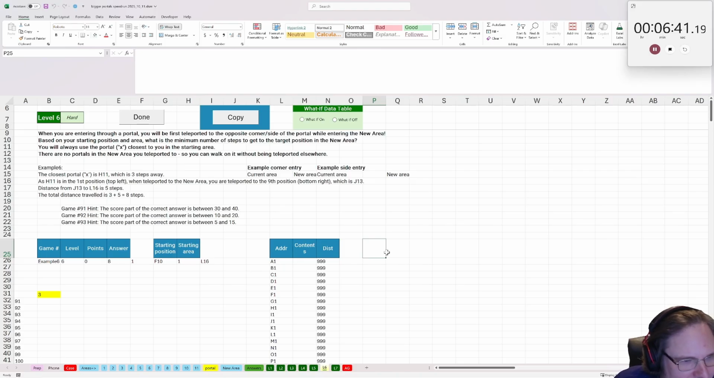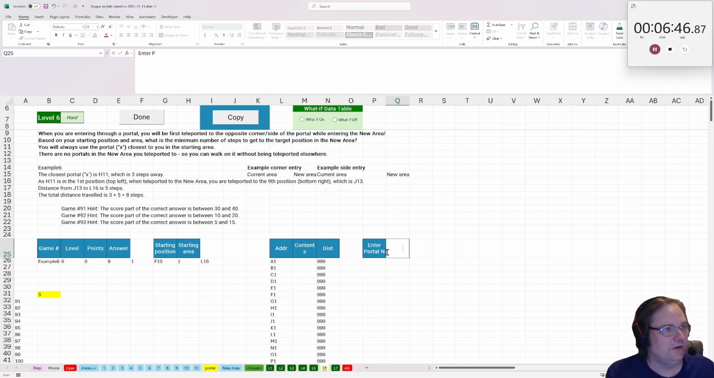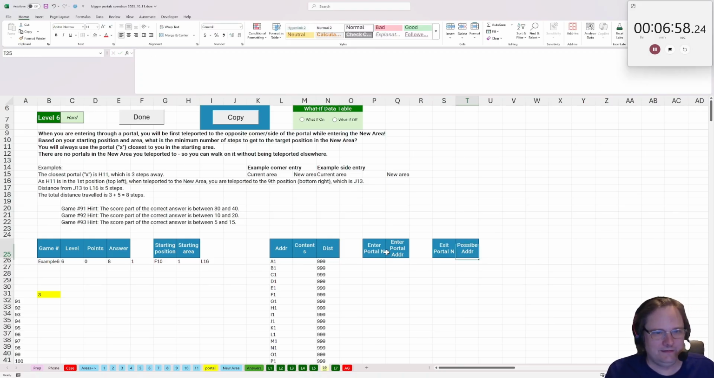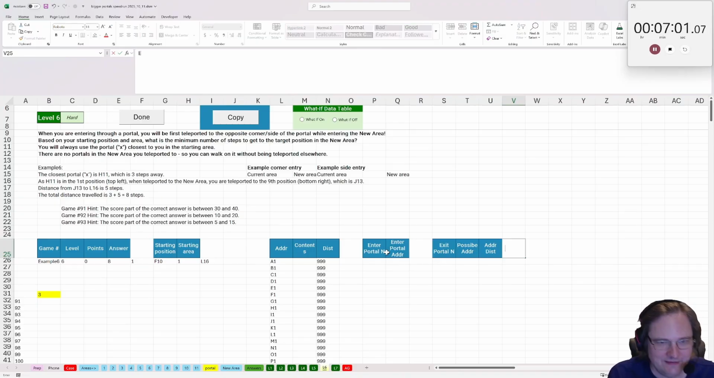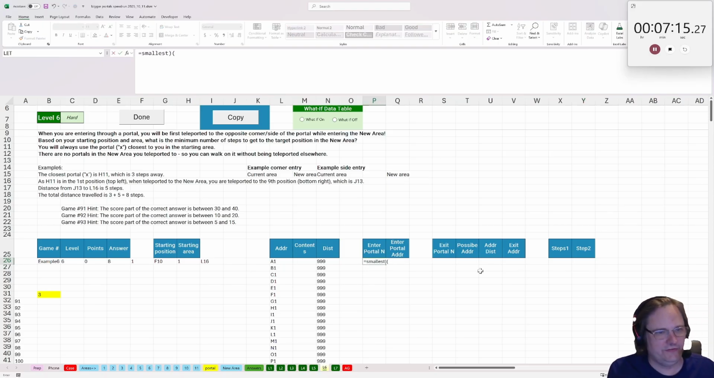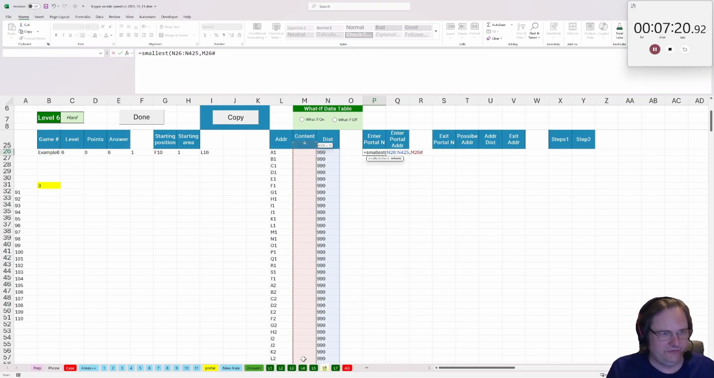There's a little trick to it. Let's see. So the enter portal number, enter portal address matters, right? Exit portal number, possible addresses, address distance, exit address, steps 1, steps 2. Should do it for me. All right, so the entering portal number is just the smallest distance returning on the portal numbers here.